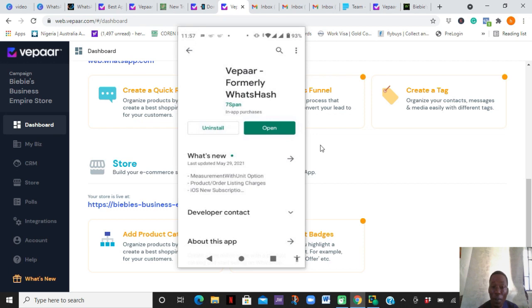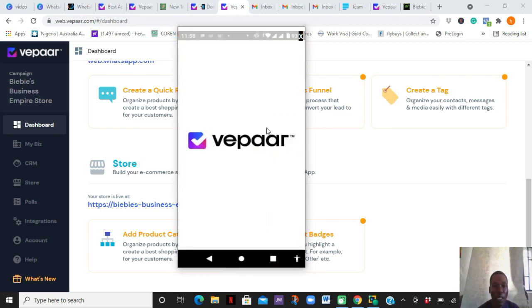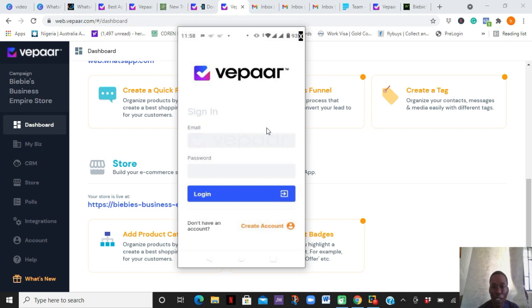Remember the step we took. You have to go straight to your Play Store if you are using an Android phone, while if you are using an iPhone, you go to the Apple Store, and there you see VPAR, which formerly was hash. You click on install and it will install. Once it's finished installing, the next thing you do is what? You open. Now once you open that app, this is exactly what you're going to see.